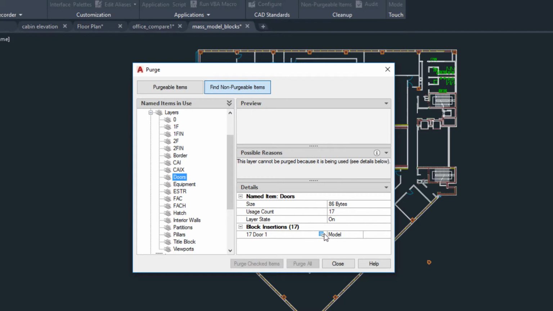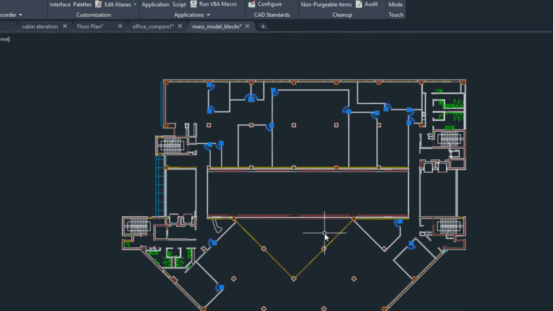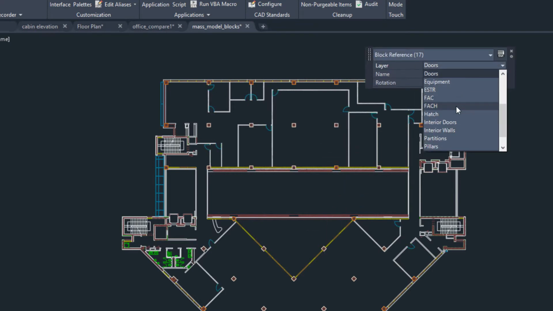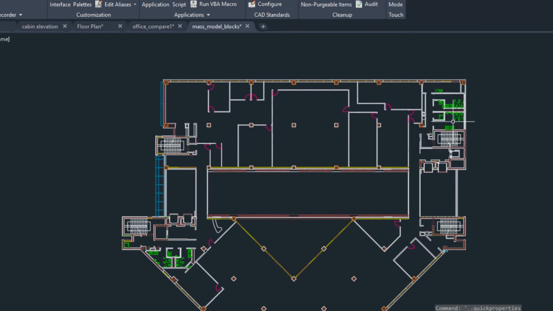To find the objects in the drawing, click on the Select Objects icon. This closes the Purge dialog box and selects the objects in the drawing. From here you can make further changes as needed, such as moving the selected objects to another layer.